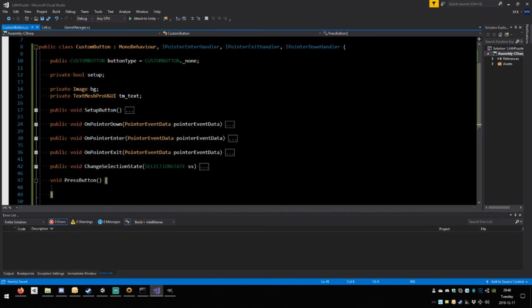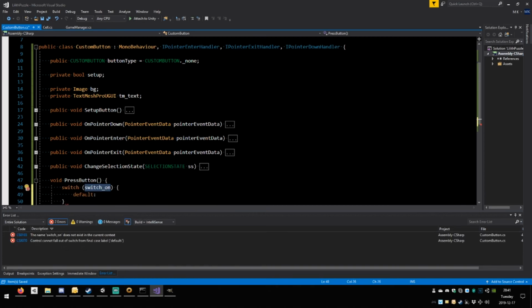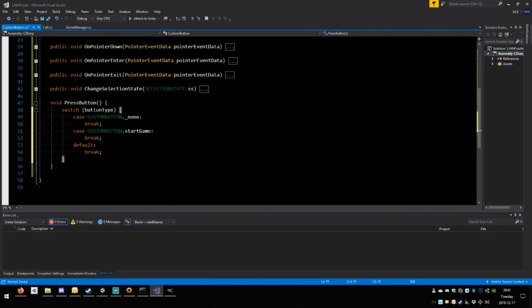Save. Now, the first thing we're going to have to test when we press the button is what button type we are. Because each button will do something else, right? Something specific. So here you want to type SW to switch, and then hit tab tab. And we're going to switch by button type. So copy button type, paste it here. All right. So the only one we've got for now is start game. Save. So when we start game, we're going to ask the computer to switch to gameplay.